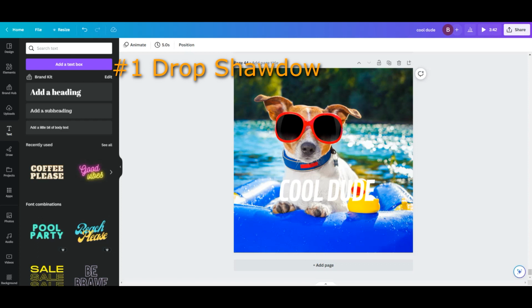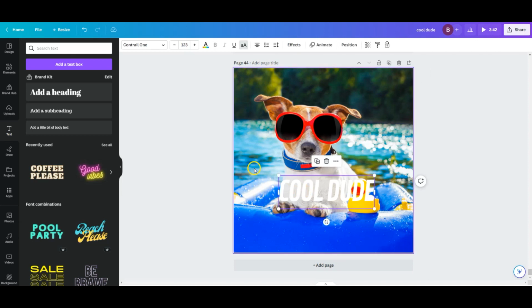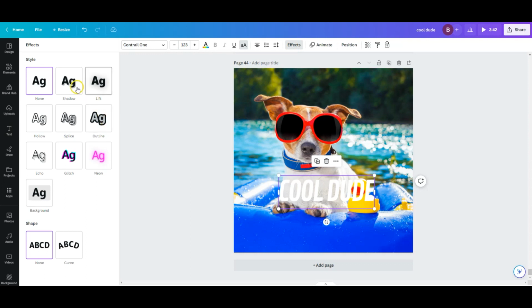All right, our first text effect that we want to look at is drop shadow. After you get your text on screen, as you can see, we have our nice cool dude here on screen. We want to select our text and then go to effects, and then select drop shadow. What that's going to do is put a shadow or a duplicate behind the text.